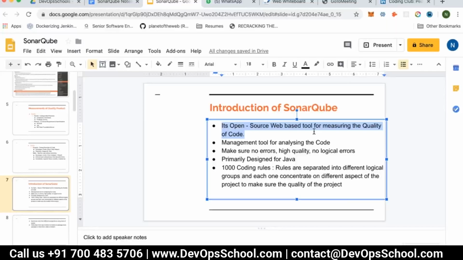It is a management tool for analyzing your code. You can run multiple projects and analyze their results by applying a couple of rules or quality profiles. It helps you understand the quality of your code across multiple projects. By doing that, you make sure there are no errors, it is high quality, with no logical errors, no bugs, and no vulnerabilities exposed. So you follow all the industry standards at the code level.